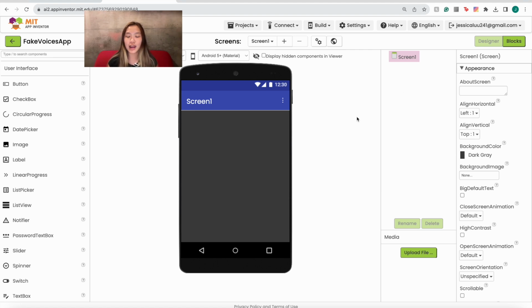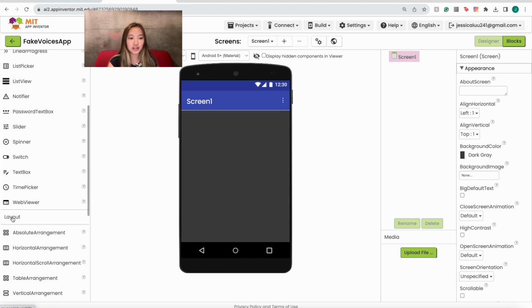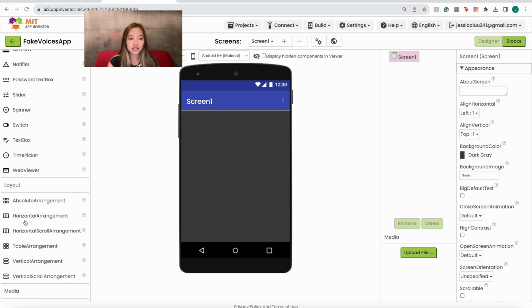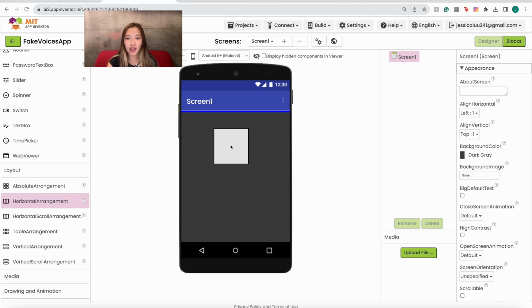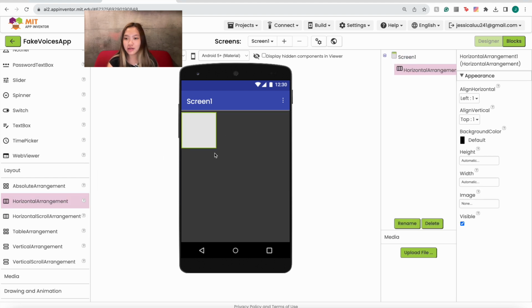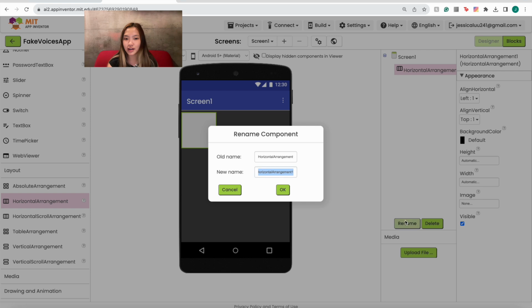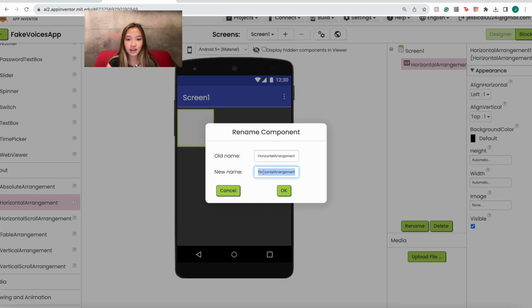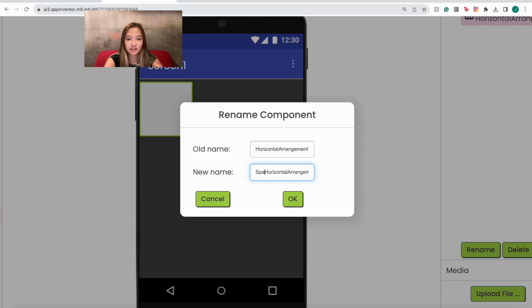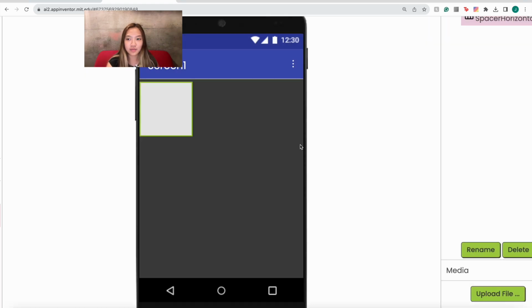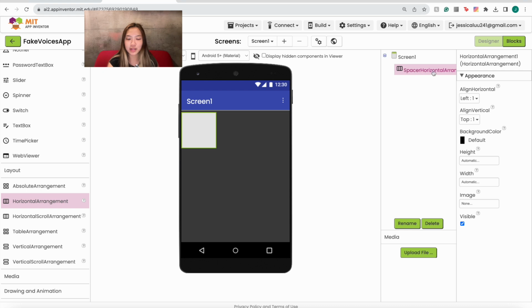And so the first component that I want to put onto the screen is going to be a spacer. And this is just to put some space between the top of the screen and then any other components that I will have. And the spacer is going to be over in Layout. I'm going to put this horizontal arrangement and make it on my screen right here. And then I'm going to rename this, so make sure this is selected, click rename, and I'm just going to put spacer in the front of this, just like this, and click OK. And it should be renamed, as you can see right here.